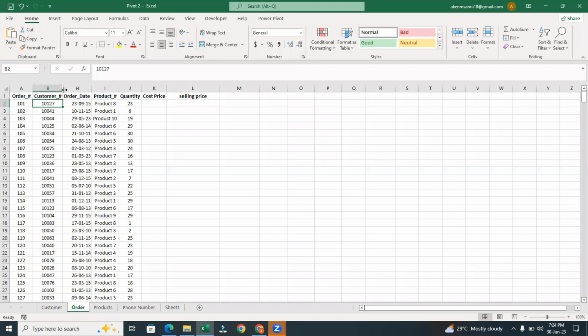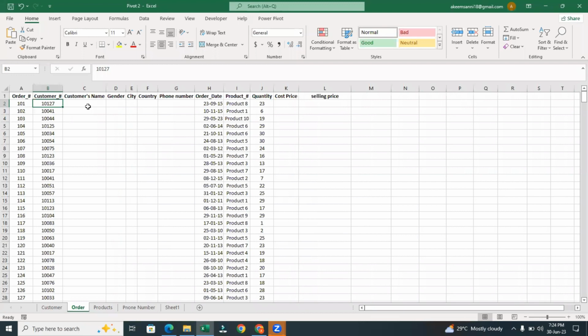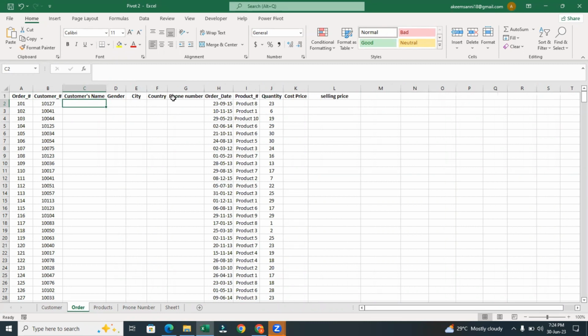So right now, we will use Vlookup. We will use Vlookup to get the customer's name, the gender, the city, the country, and the phone number. So we need to know the cost price and the selling price. So the person will know that, okay, this is the amount this person is going to pay. So that is the work of Vlookup. So what Vlookup will just do is help us look for this customer ID and give us the name.